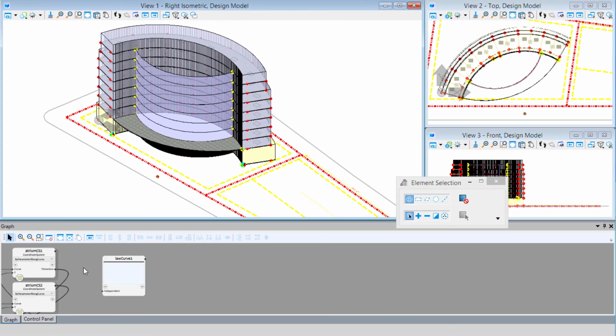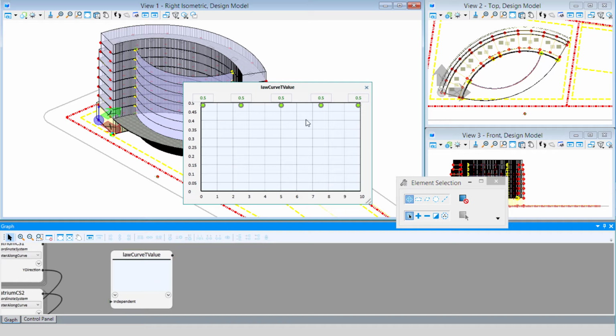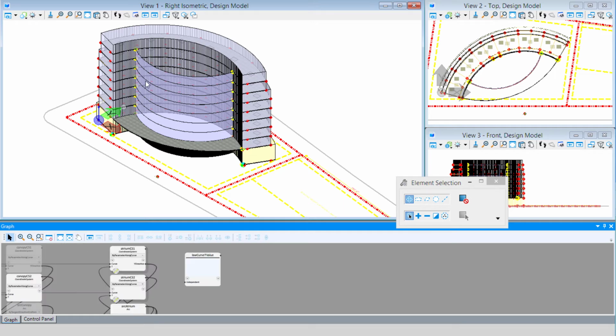So we're going to come back to the node on the graph. I'm actually going to rename this as law curve t value. And if I open that up, you can see now here's our interval along our y-axis. So I could actually create a curve here. I simply drag the points in some way along the graph there. And now all I need to do is link that back to the t-value used for my atrium coordinate system points.